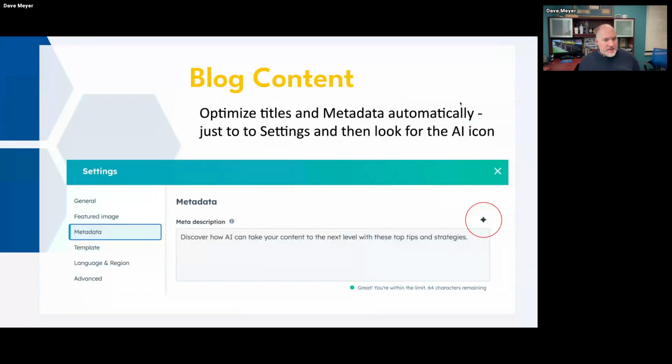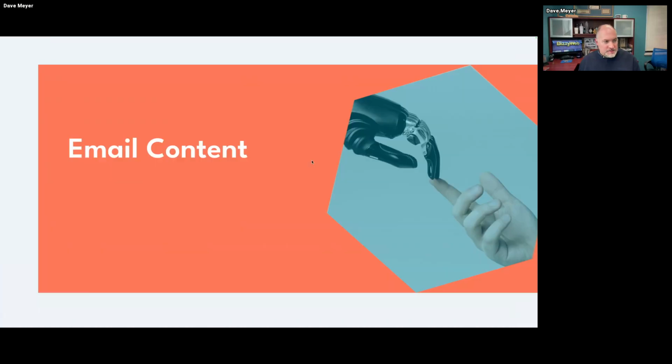So let's go back and let's talk next about email content. So inside of emails, you can do your outreach two ways. You can either do direct emails from your inbox in your personal email, or you can generate content inside of newsletters for outlines and posts.